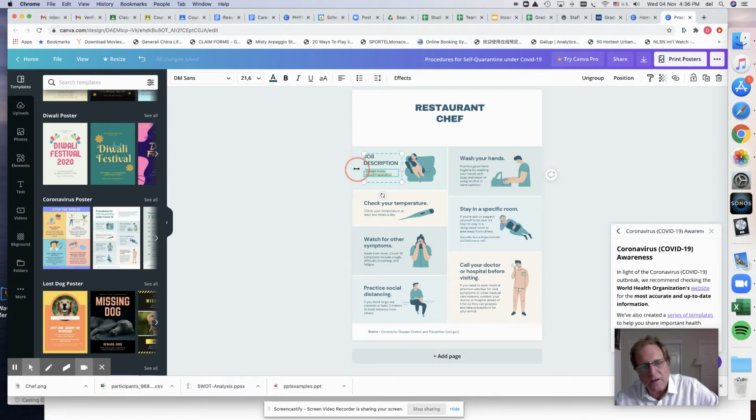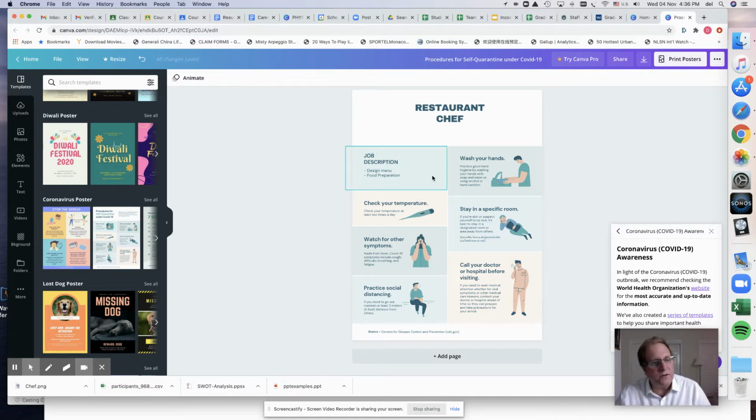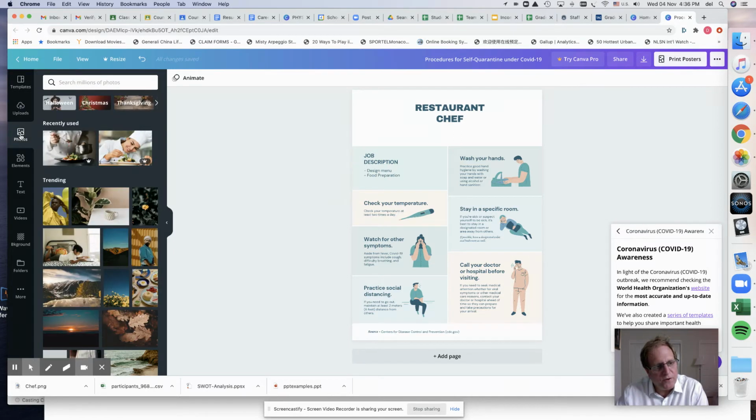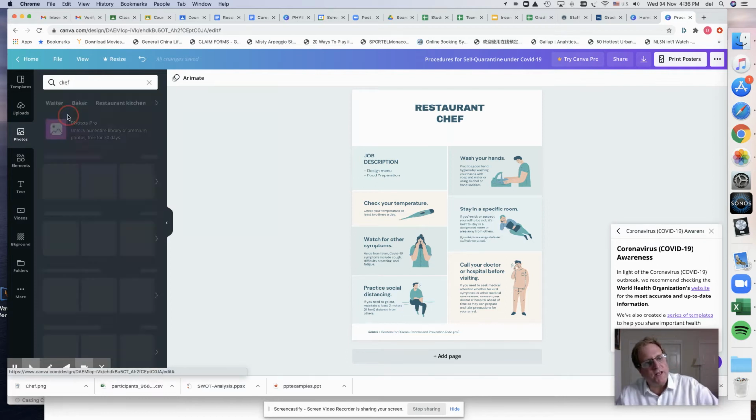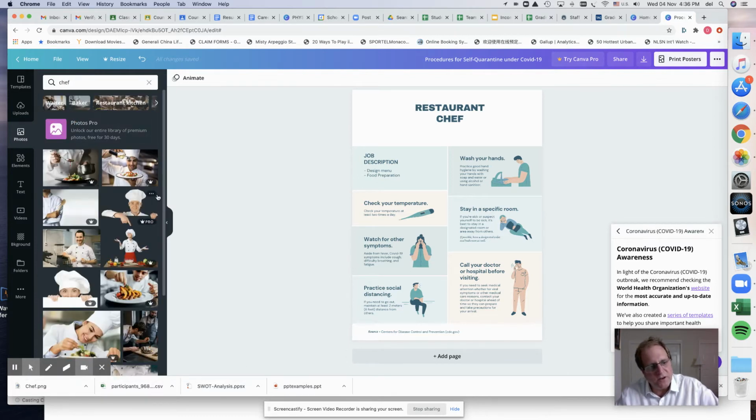I'll just highlight those and make them a little bit bigger, 28. Maybe I need to make it a little wider. I'll get rid of this. This doesn't really help me. Maybe I want to replace it with another image. If I replace it with an image, you can use their photos. They have their own photos. I could search for chef. The only problem with these photos is they come with a watermark. They want you to pay money to use them, but that's okay.